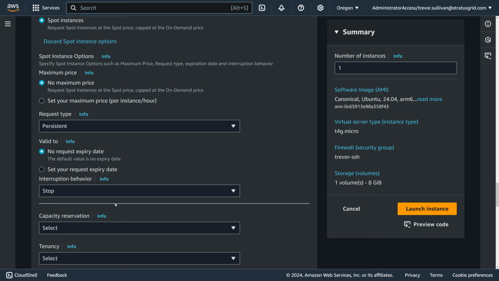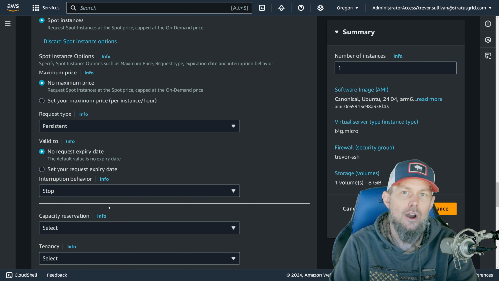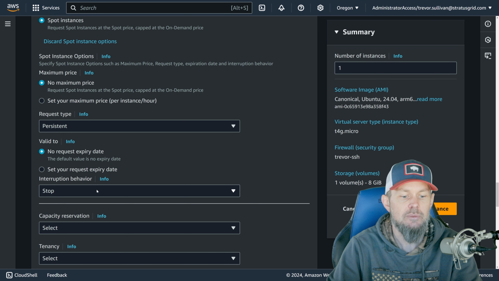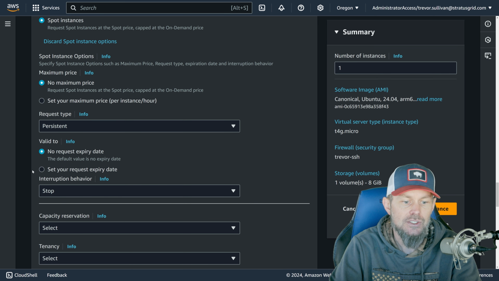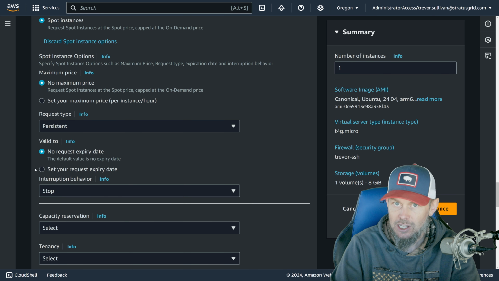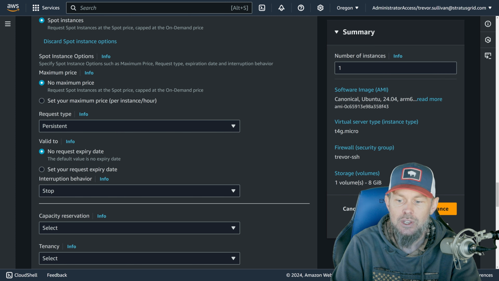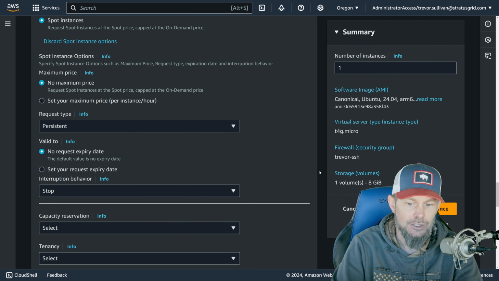So if AWS reclaims that capacity for our spot instance to a customer that wants to pay the full on-demand price, then we'll just stop that instance. And then when the capacity becomes available again, we can go ahead and restart that instance. And you can only do that if you have persistence here. Otherwise, the instance will just disappear.